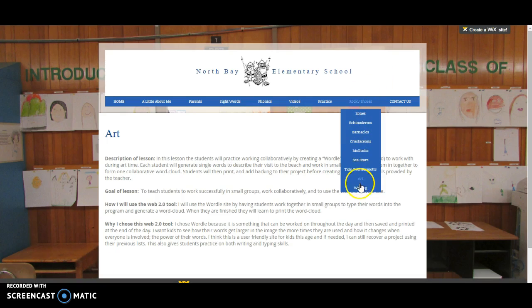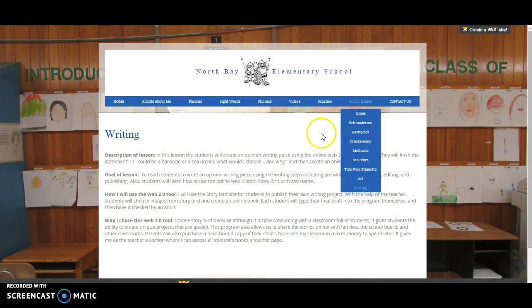And finally, if you go to the writing section, this writing section is going to be at the end of the theme. In this lesson, the students are going to create an opinion writing piece using Storybird for the final product. They will finish the statement: if I could be a barnacle or a sea urchin, what would I choose and why? And then create an online book using that. So the goal is for them to write this piece and include pre-writing, writing, revision, editing, and finally online publishing, so that they'll learn how to use the Storybird tool with some assistance.